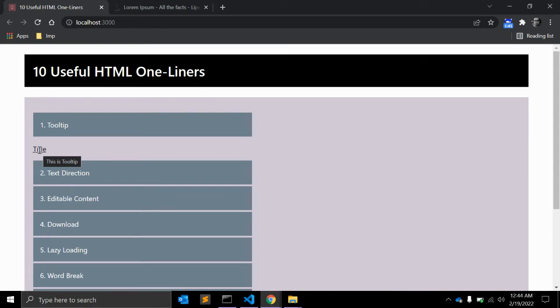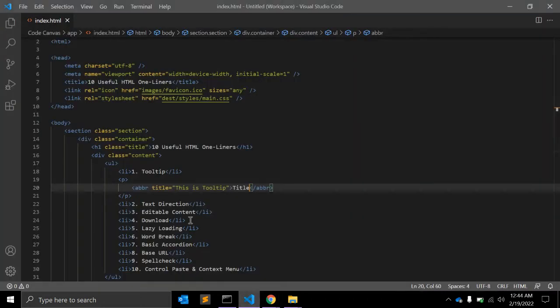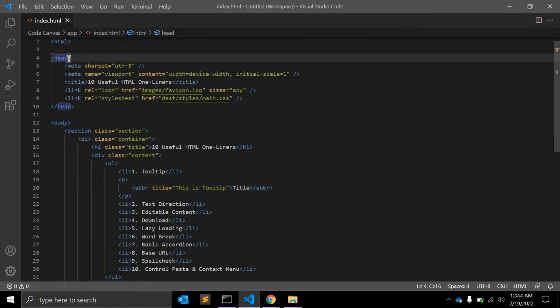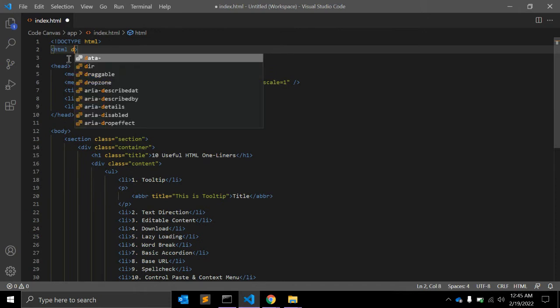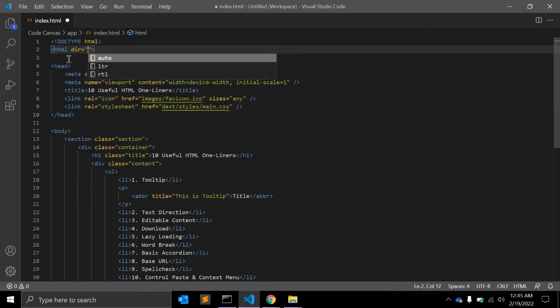The second HTML element is text direction. As you can see, this web page is in English and that's why it is from left to right. Let's say you are creating a web page for the Arabic language. Arabic language has content from right to left. So for that, you have one HTML attribute called dir, direction. By default, it is left to right, and you can change it to right to left.